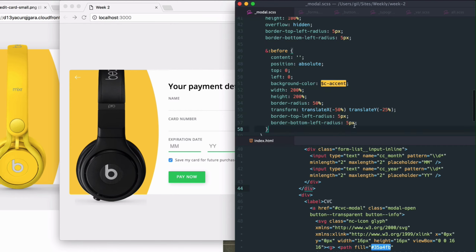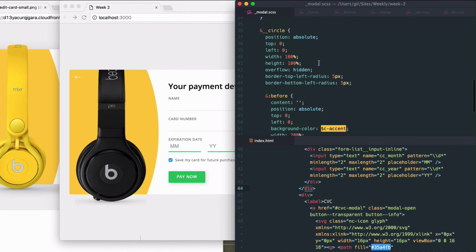Actually apply it to the parent, because this right here is actually going to be applying it all the way out here because it's overflow hidden. So we can just hide that, remove that, and apply it to the parent circle. So you can see now it has that border.